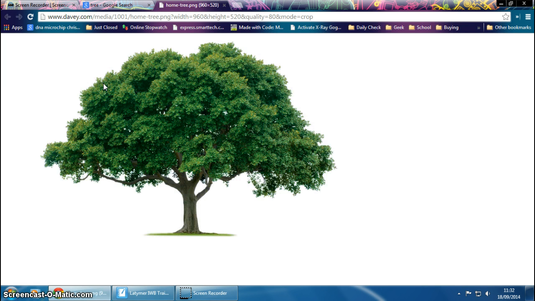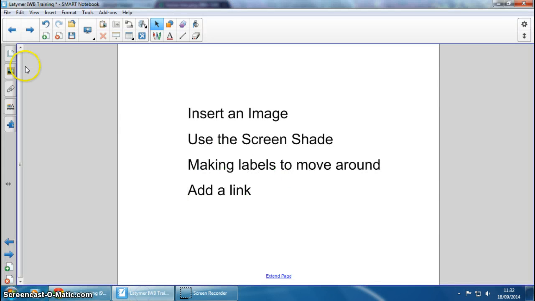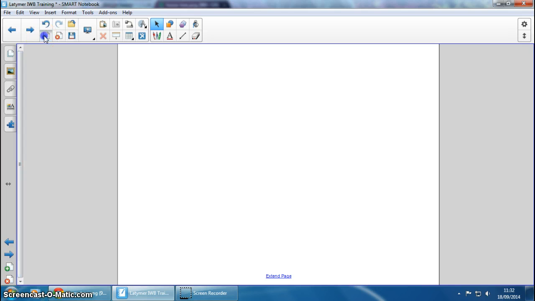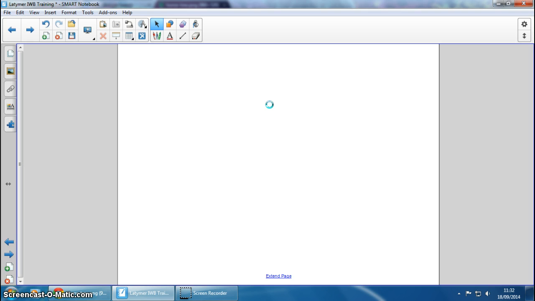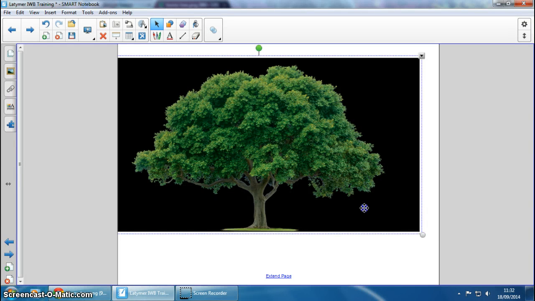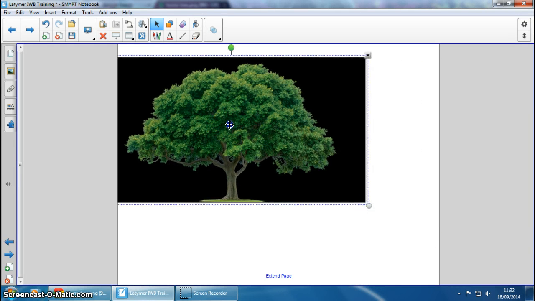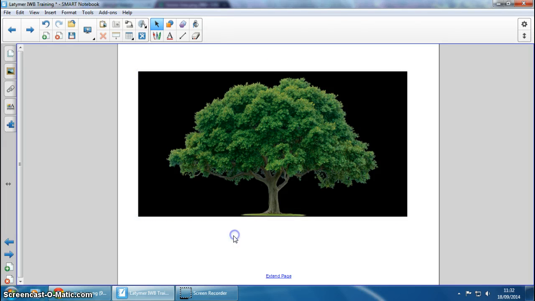Now the reason why I've clicked through to the final image is so you get the best quality image. If you choose the first one, sometimes it'll be a bit pixelated. So I'm going to right click and copy. Then I'm going to go back to my interactive whiteboard. I'm going to add a new page, and I simply right click and paste. It might take a second to insert, but it will get there. There you are. And then you can resize that and then move that around as much as you want.